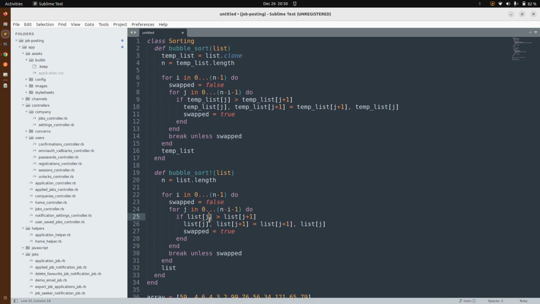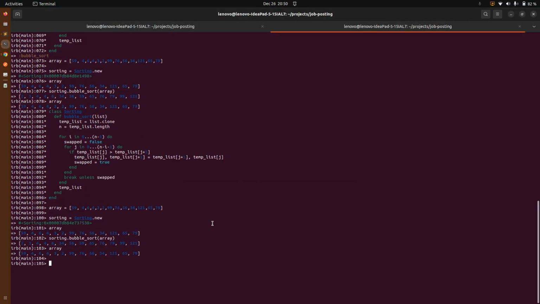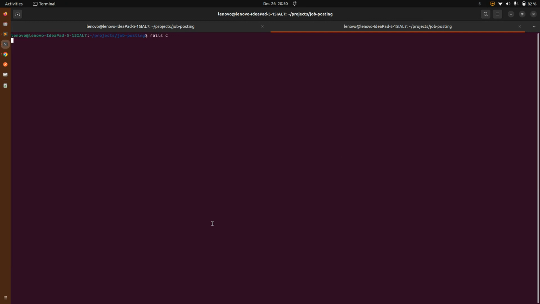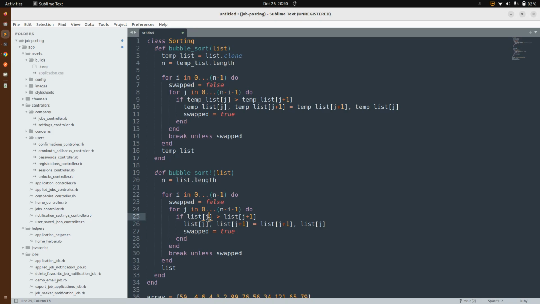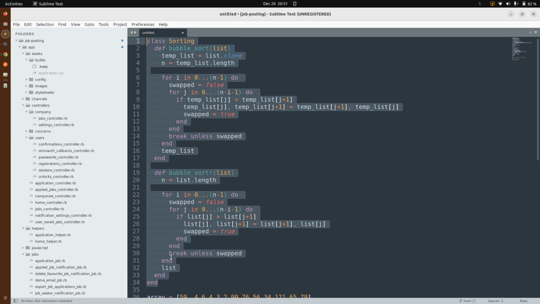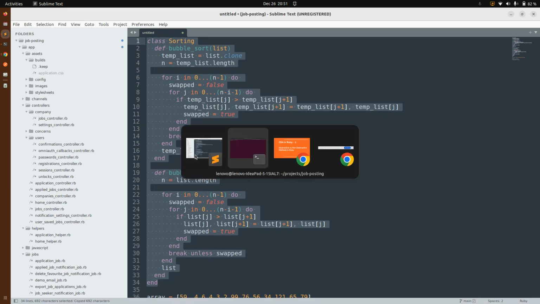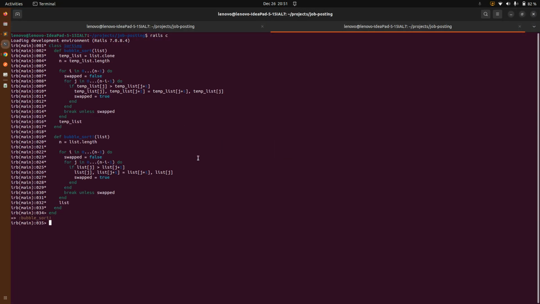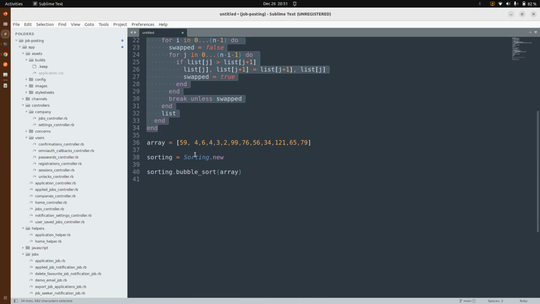Now let's try to do this again. First exit from the console, clear, and use the Rails console. Then copy this class to the console, so that we can check both the non-destructive and destructive bubble sort methods. Just copy it and paste it into the console. And now let's try to do this.